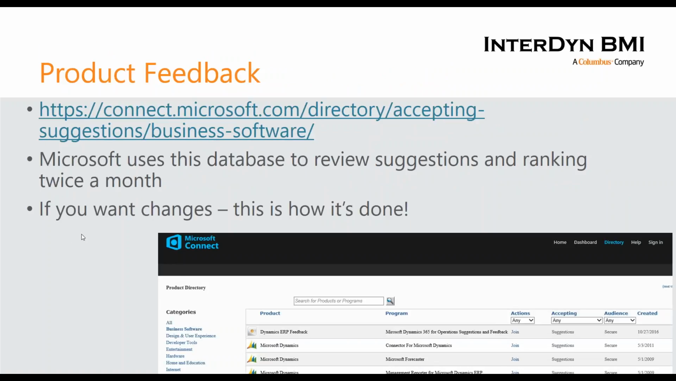Product feedback, this is Microsoft's method of understanding what the needs are for customers. And so it's called Connect. And it's changed over the years as far as how to get there. So this is the URL that'll bring you right there. I'm not kidding you. I worked there for 22 years, and this is exactly what they do.